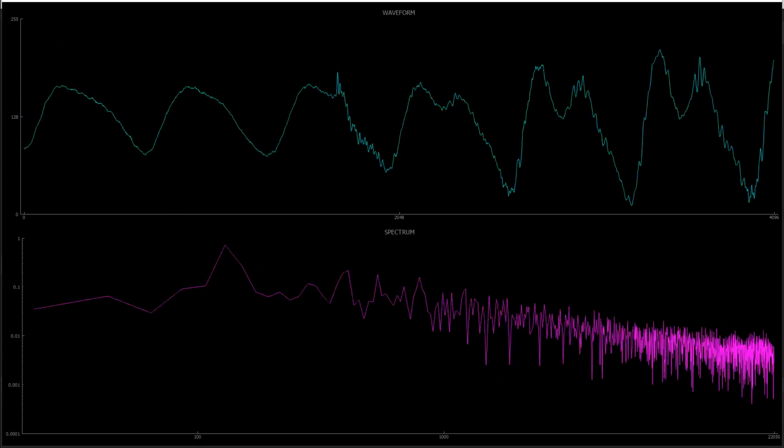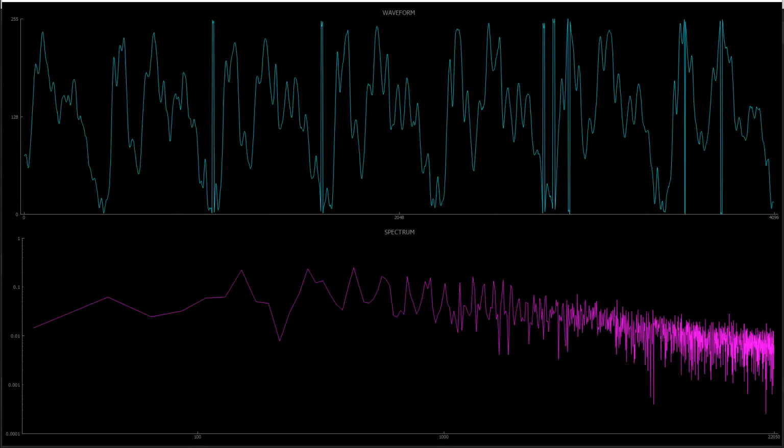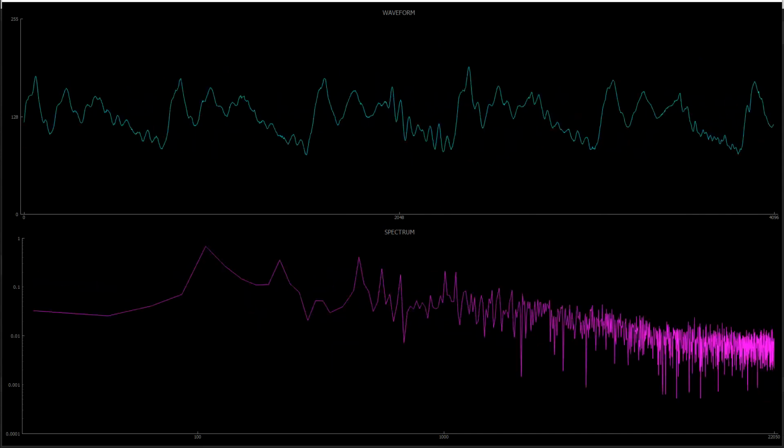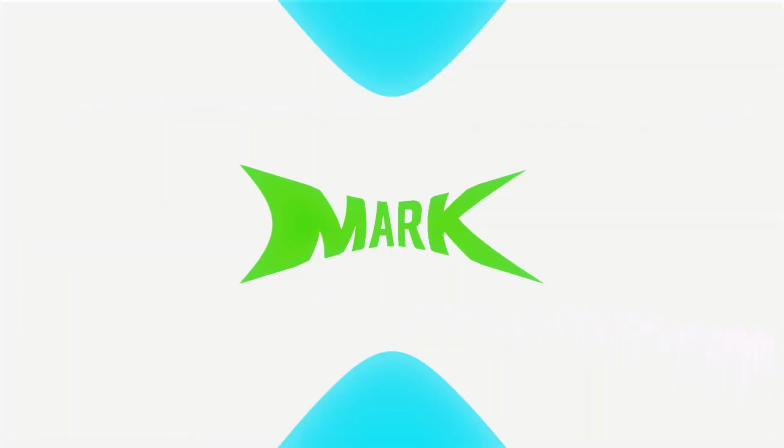So I'm going to walk you through the installation and show you the code to see how to use this library. So let's get started.